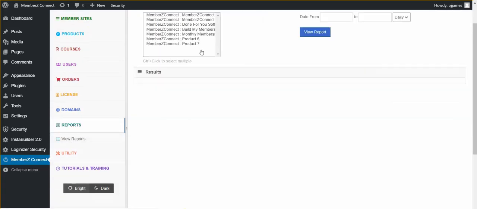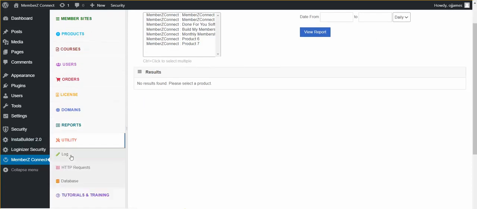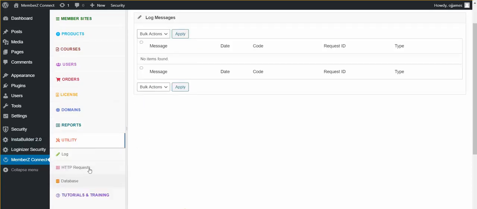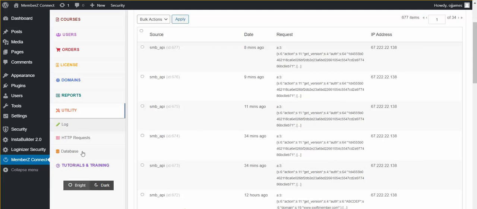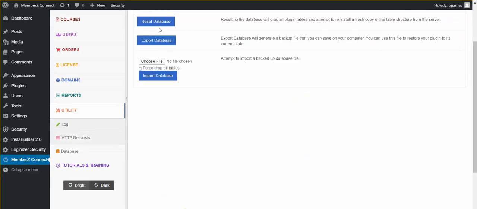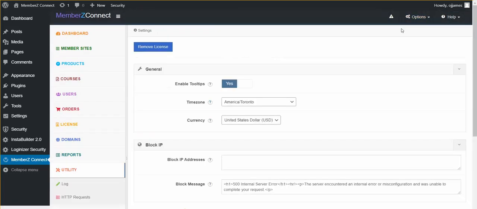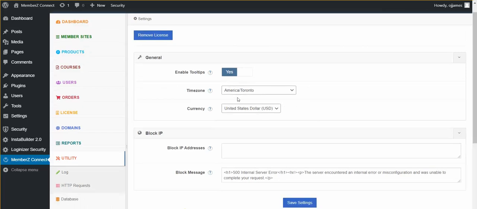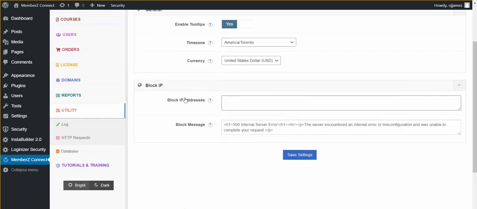You have the reports, which allows you to get a report of the various products. You've got the utilities where we can check the logs, HTTPS requests that are made from the plugin with the API. We've got a database where we can back up the system. We can reset the database, clean the database to make the product better. Then we have the settings, which goes over toolkits where you can set the time of the server, the currency. You can block specific IPs from working with the plugin as well.